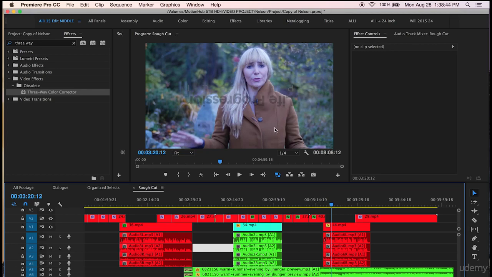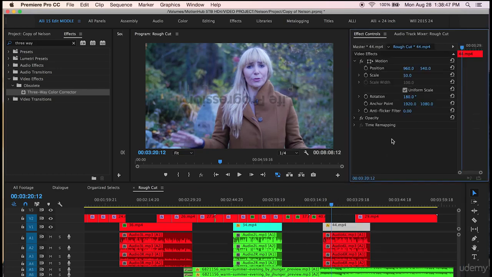So let's highlight it, and I'll push Command V for three-way color corrector. We'll just reset this effect. Scroll down.